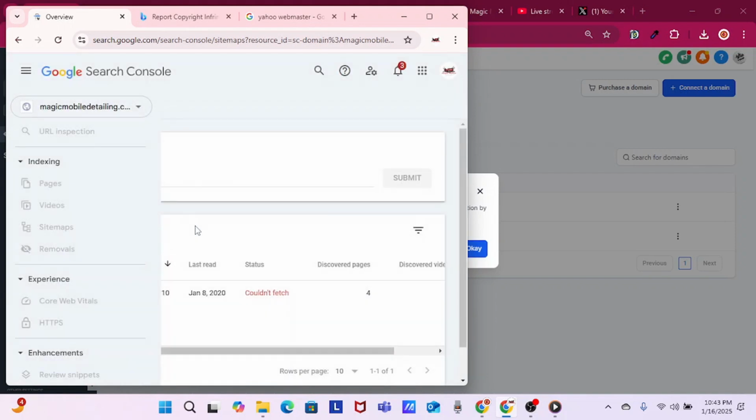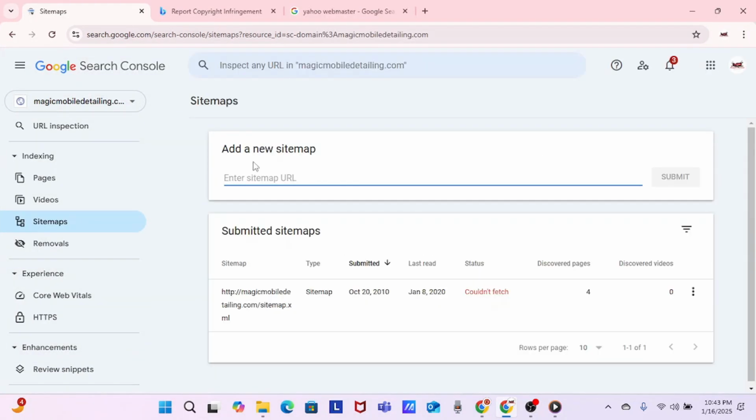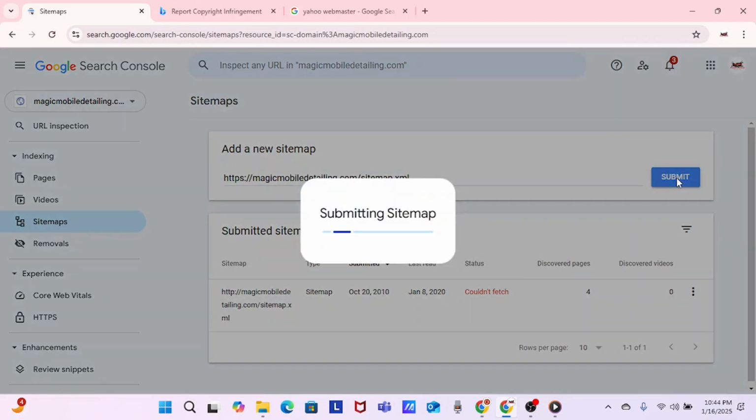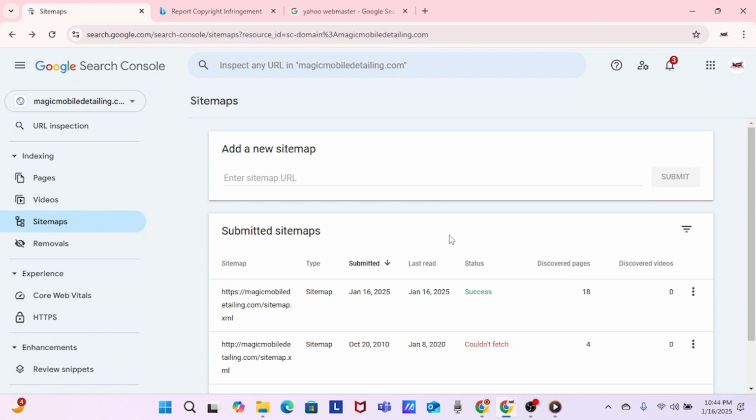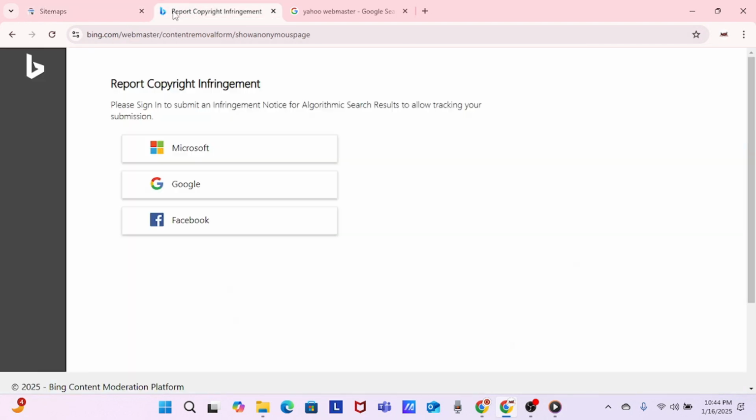We are here. Sitemaps. So we're gonna add a new sitemap here. Okay. It looks like it's already there. It says couldn't fetch, but this was last read January 18th. It's the 16th. So let's give it a new one to read. All right. So done here, and let's go to Bing.